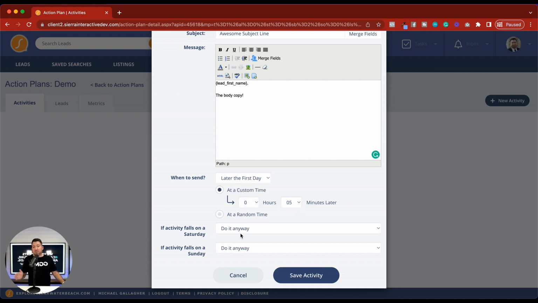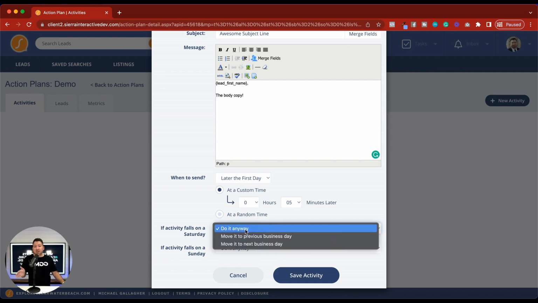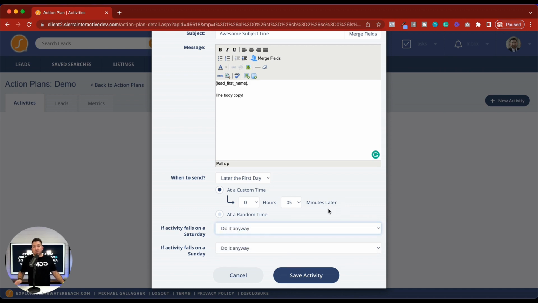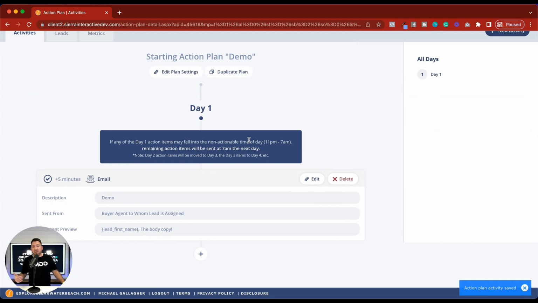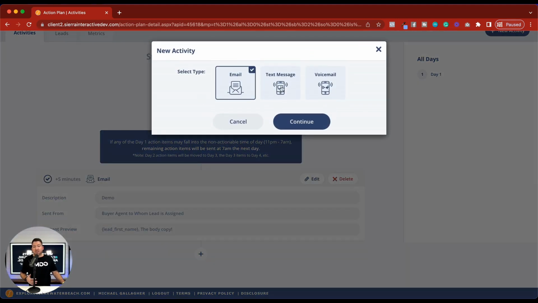You also have the ability to choose Saturday and Sunday activities and either push them to the previous day or the next day. So if this activity is set to go out on a Saturday or Sunday, you can choose to move that. After we've done this, we hit save, and that's it. We've added our first step to our plan. But now we may want to add another step. All we need to do is click the plus icon and choose another activity type.